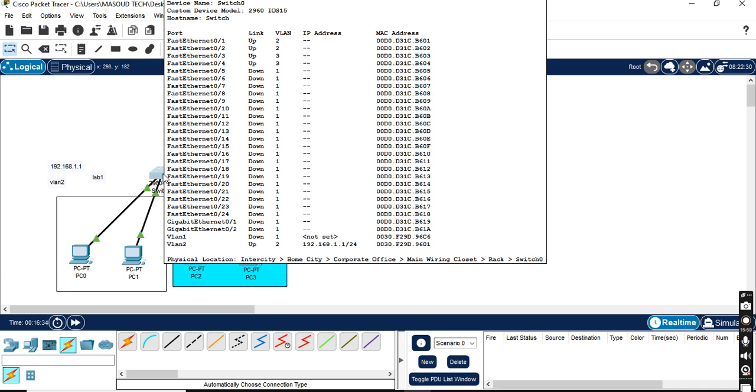So if you also try to see there, we have first Ethernet 0/1. It is up. It is located in VLAN 2 as we have mentioned. We have assigned it. Also FastEthernet 0/2 is in VLAN 2 as we have assigned before. So FastEthernet 0/3 and 0/4 are in VLAN 3 as we have assigned. The other remaining ports will go in VLAN 1 by default.